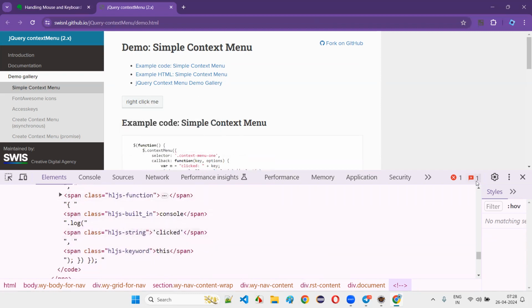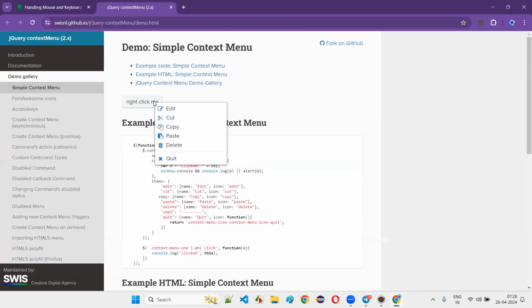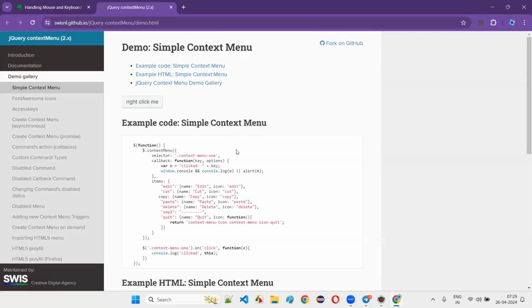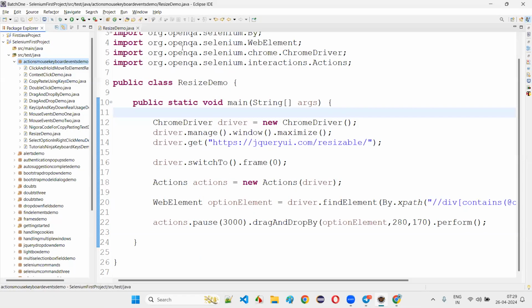That's okay. The simple thing is that we have to right click here and select one of these options. If I say edit, it should give this option. If I right click and say quit, quit will come. Let's see how we can automate that: right click options, and we have to select the options. Okay, simple. Let's try that out.